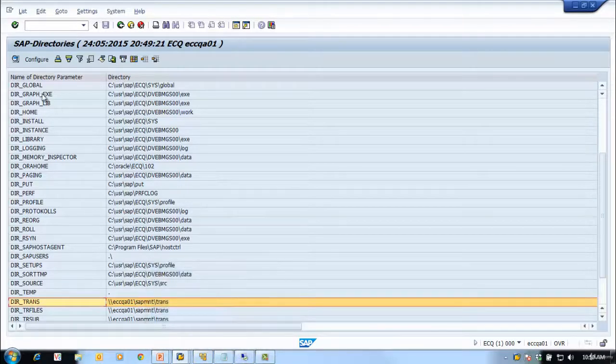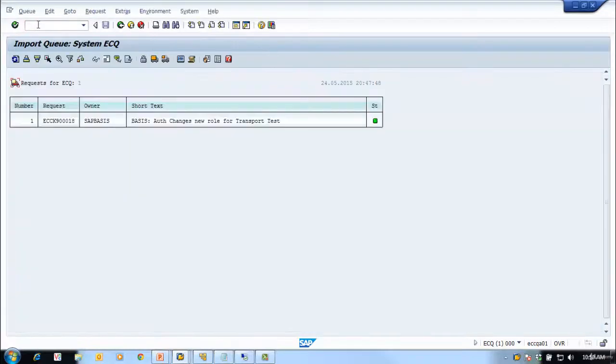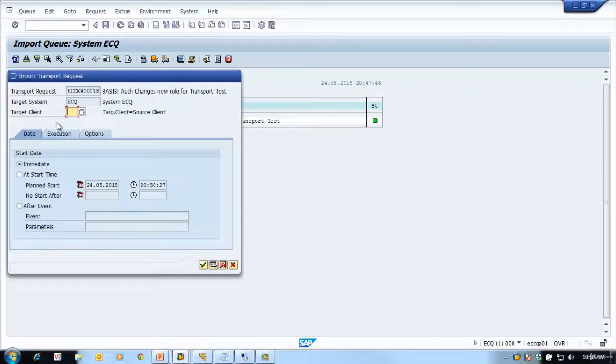Now in the ECQ system, the TR is already available. Now let's see how to import this TR. To make it quite simple, I will select this TR and choose import request, the small truck. Select this. We need to specify the target client, which client you want to import. Right now we are on client 000, but we want to import this into 001.